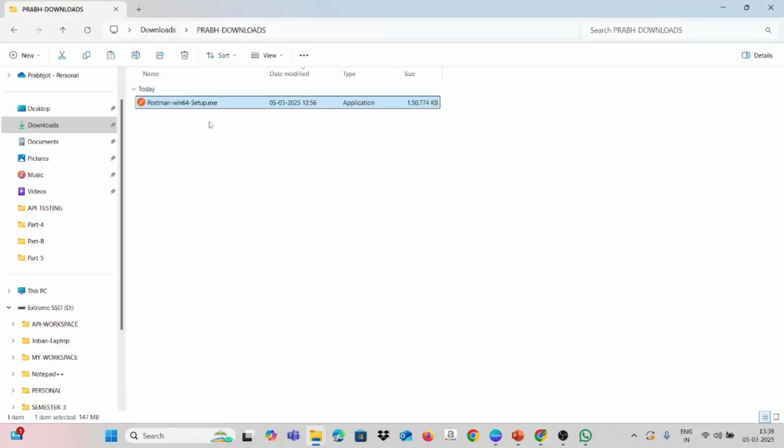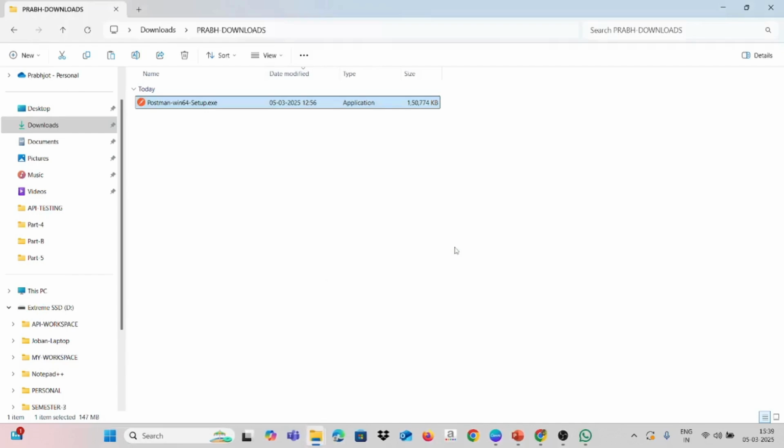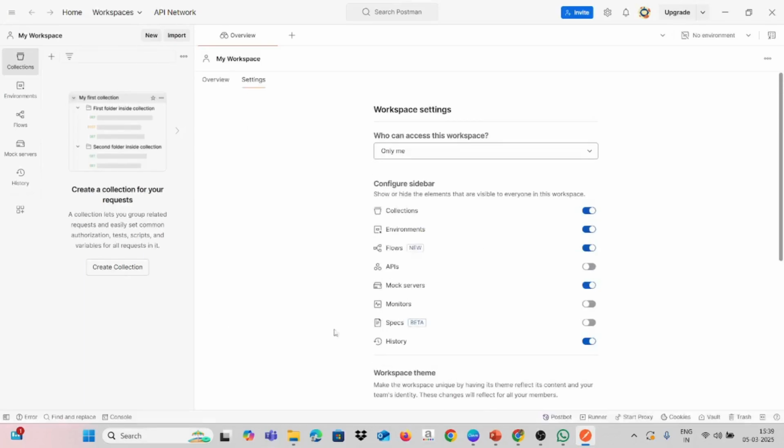What you have to do is just click on it, and it will install on your system. Isn't it easy? It's just a few clicks and you will be good to go for API testing. It's installing, and it will be done in just a few seconds. So you can see my Postman is installed. Let's get familiar with the interface and how you can use this tool for doing your API testing.